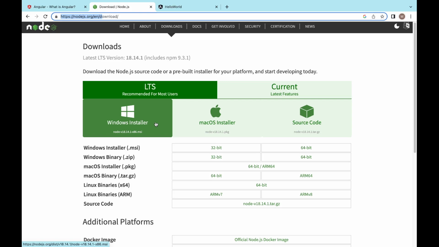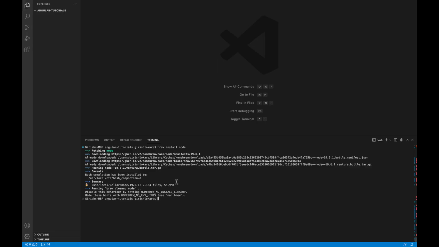Then there is another way, using the npm command, the same as with brew install: npm install node, and that way as well you can install Node. If you see, my Node is already installed. I will just check whether it is installed successfully or not. For that, I will run the node -v command, which will tell me which version of Node is installed. If you see here, it is 19.6.1, which is the latest version.